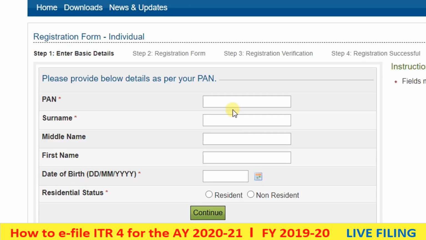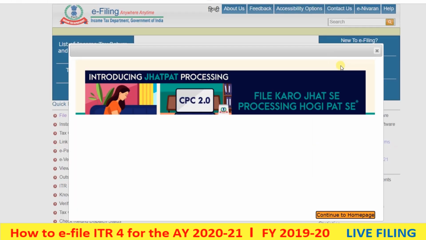Then continue. First of all, it is asking for the PAN number, surname, middle name, first name, date of birth and residential status. Then click on continue. The only problem is the name. The surname, middle name and first name should match with the database of the income tax department, otherwise it will show it's not matching. Then click on continue. You can create a password, and by using that password we can log into the portal. That is for a new user.